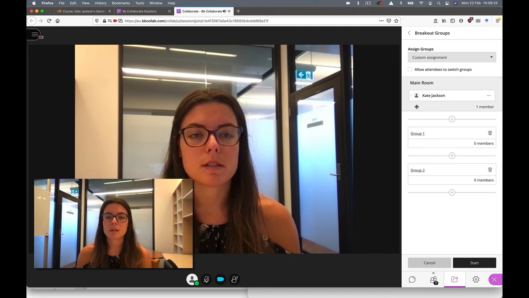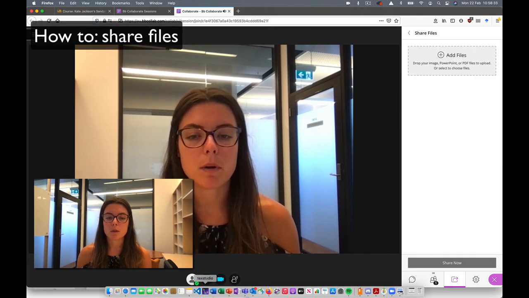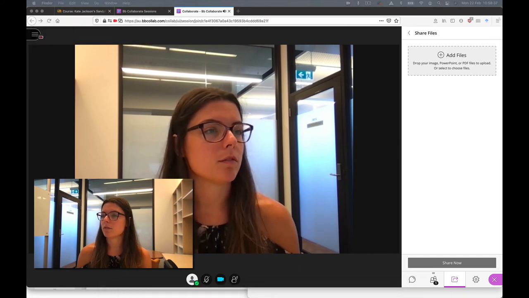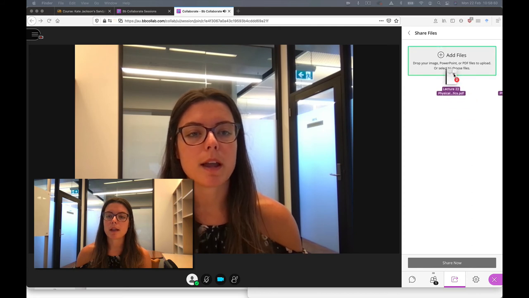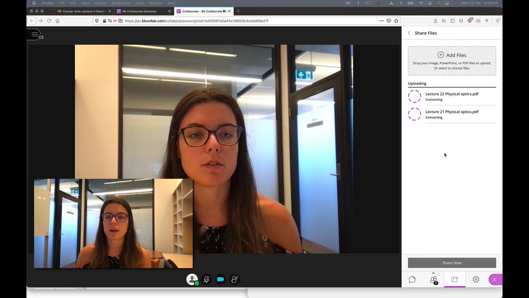I should say too, this is the main room. This is where everyone pops in, like where I am now, and then you put them into different breakout groups. Okay, sharing files. We can share multiple files, which I will upload a couple of now. I'm just going to drag and drop. You can either click add files and select them, but I'm just going to drag and drop them.